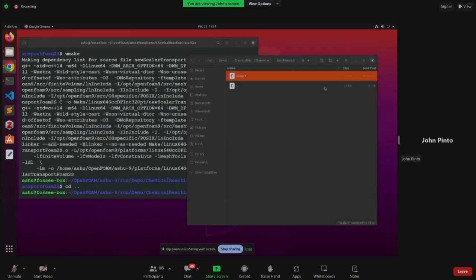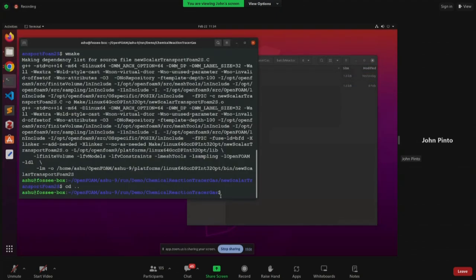So now let us run this. To run this in your terminal, I hope now you are in this folder, chemical reaction tracer gas. If you are in some other folder, you do either cd dot dot or whatever, see where you are, and come to this folder.